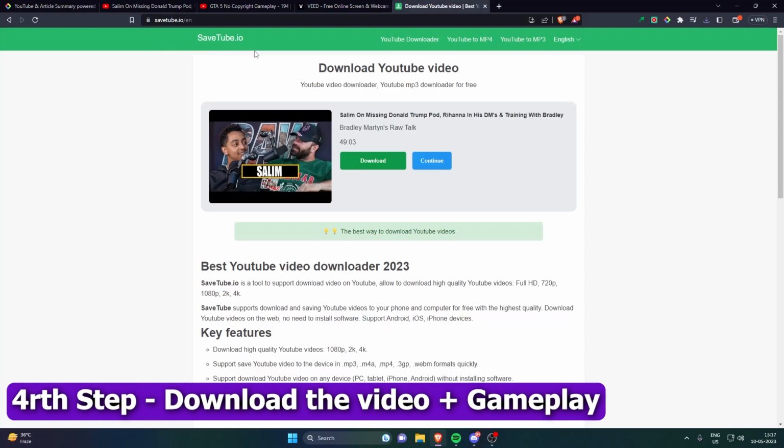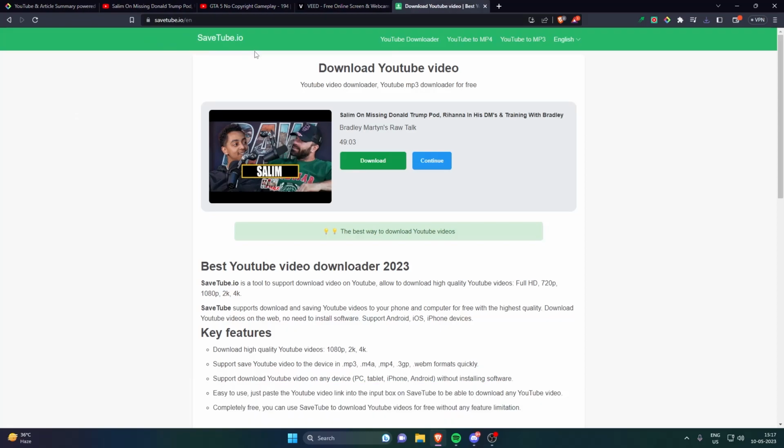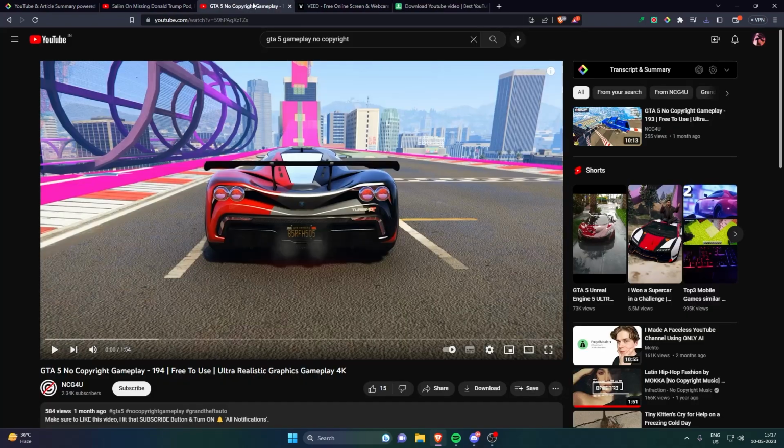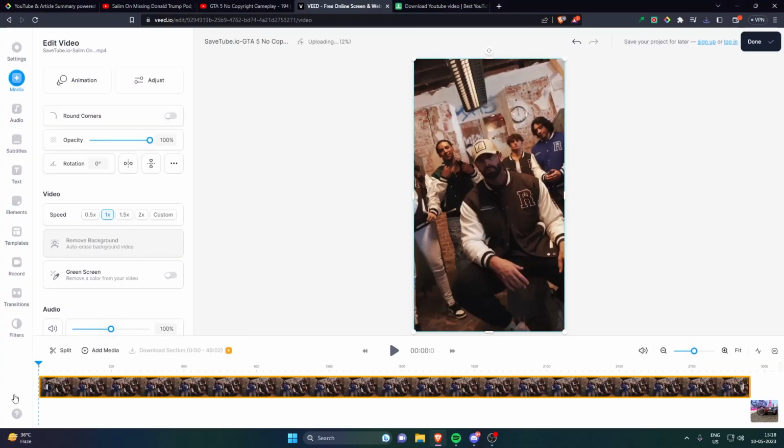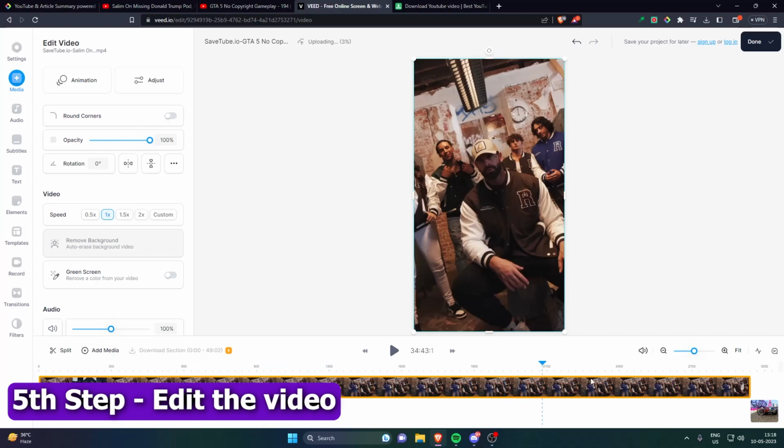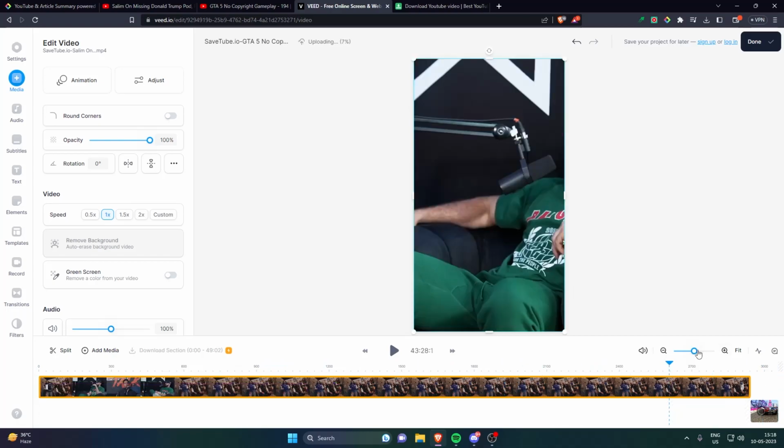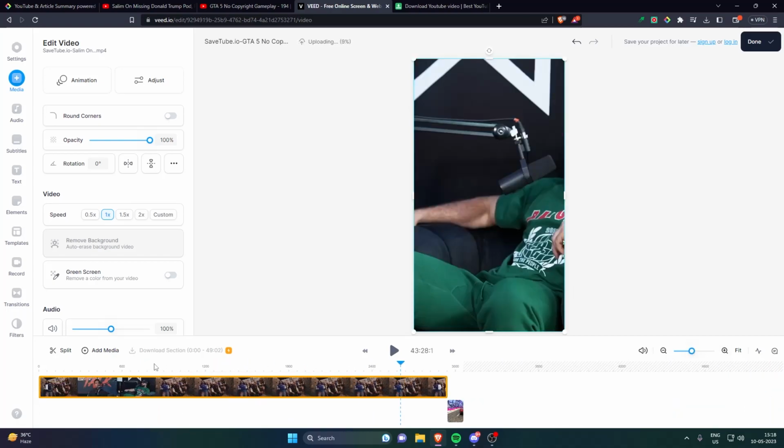For example, you can just download GTA 5 gameplay, non-copyrighted, because that will help you prevent reused content on YouTube. Now you can use any video editor you like. I'm using vid.io. It's an online video editor which you can use. It's free.